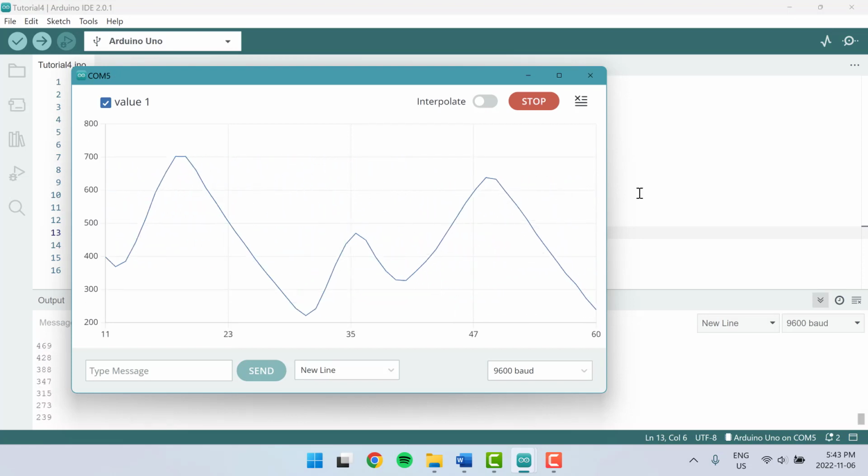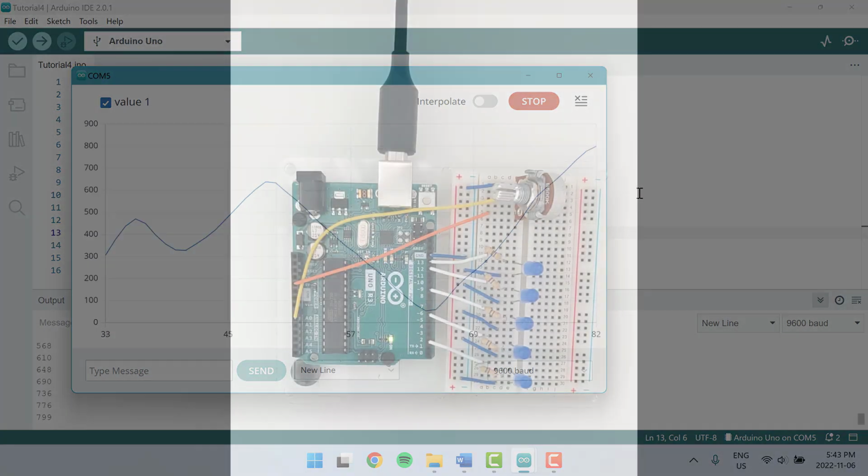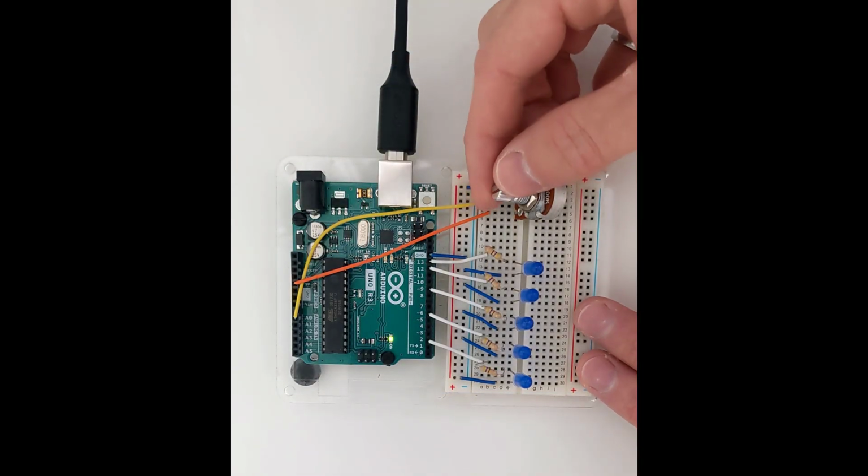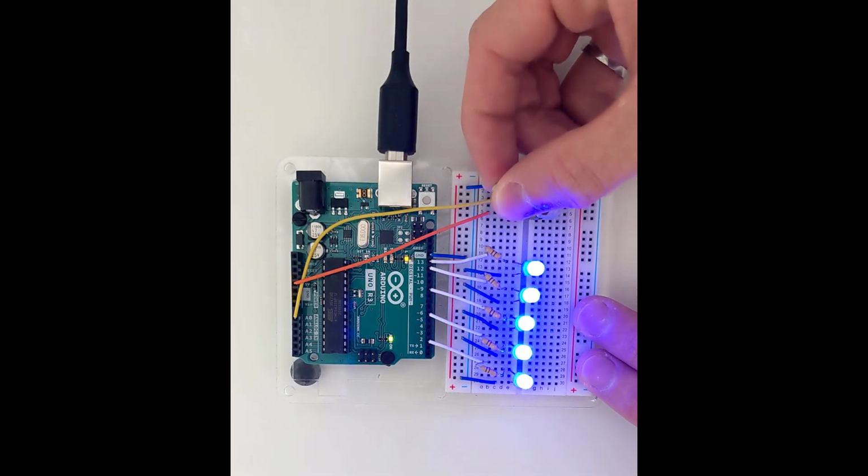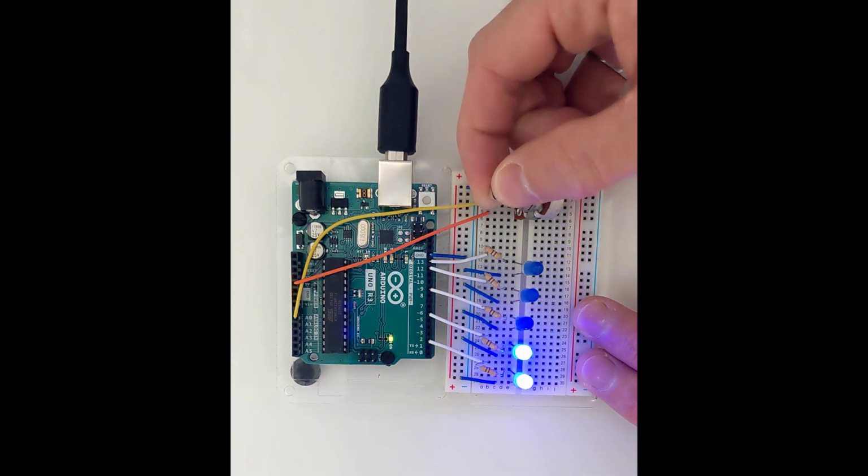Feel free to play around with the analog read function. I challenge you to make a program that incrementally turns on more and more LEDs as you turn up your potentiometer. Join us next video when we will learn to use pulse width modulation, or PWM, outputs.